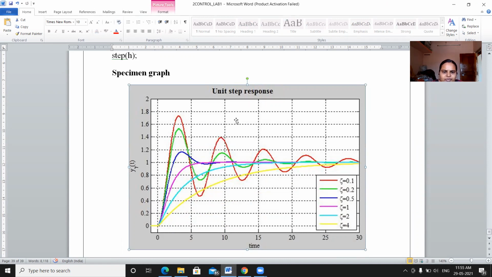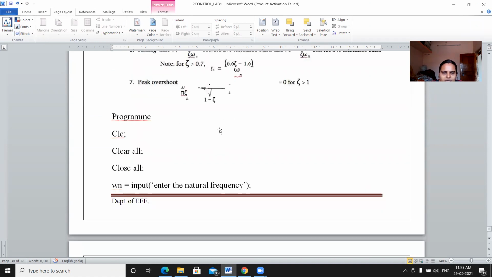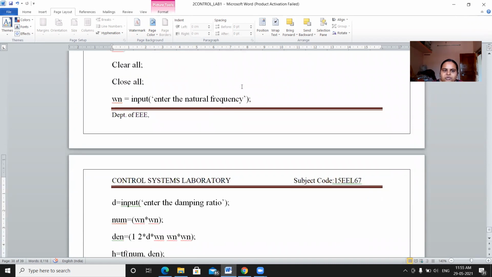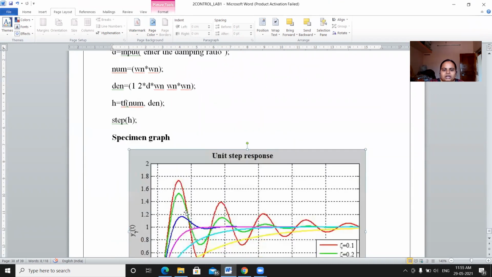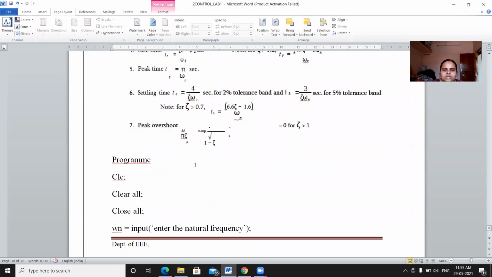This is about a step response, a simple program. You'll learn in the theory class how each of the equations gives the peak overshoot, maximum overshoot, and all those. After getting this graph in MATLAB, just click on the peak value here and you'll get the peak value. If you click on the settling time point, you'll get the settling time, and then the maximum overshoot. Each and every piece of information you can get by using MATLAB. This is one program about our time response.